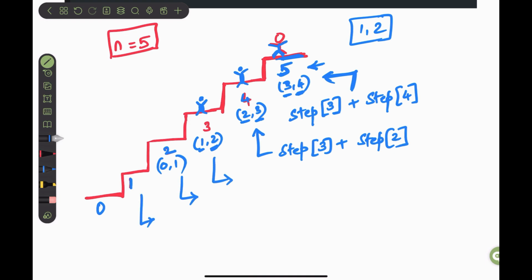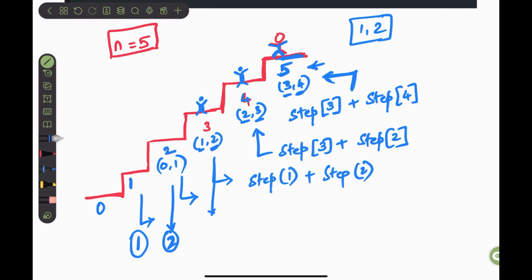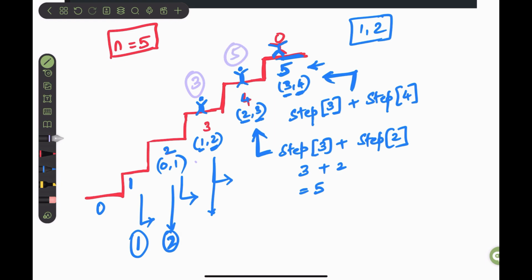To get to step 1, we already know that there is only one possible case. To get to step 2, there are 2 ways to do it: 1, 1 and then 2 directly. To step 3, if we use this formula, we will get step 1 is 1 plus 2, 3. Total number of distinct ways. Now to get to step 4, step 3 plus step 2, step 3 is 3 plus step 2 is 2. So total number of possible ways is 5. And similarly, we'll calculate for step 5, which is 3 plus 5, 8.